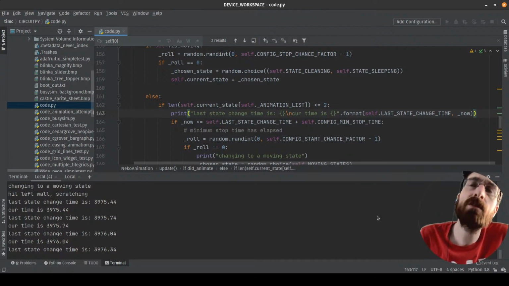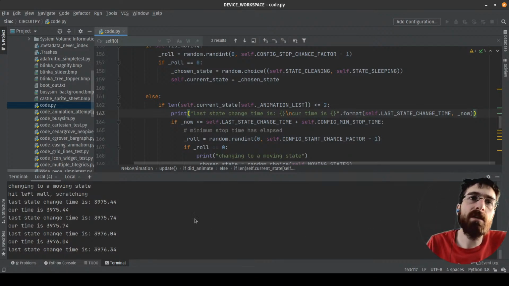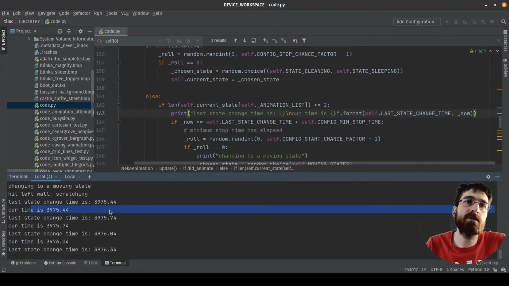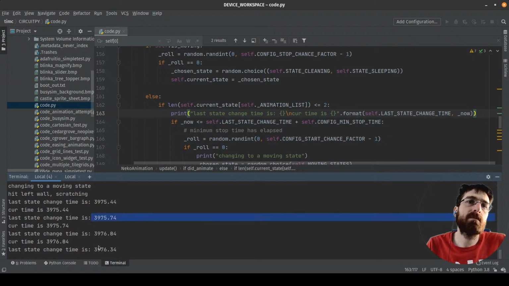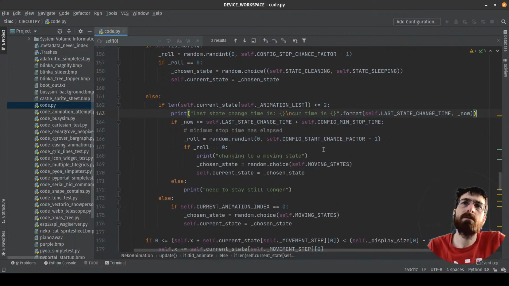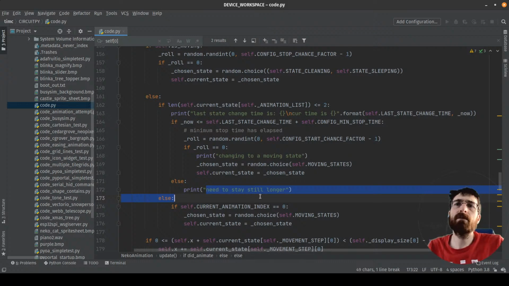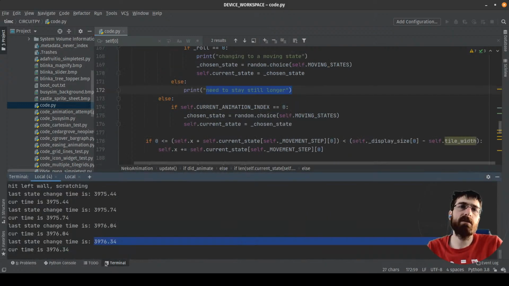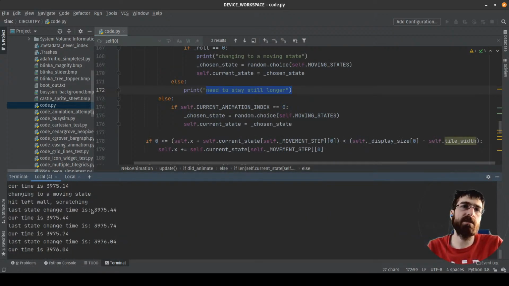So last state change time should stay the same from frame to frame, and now should of course get bigger from frame to frame. But that's not actually happening. Last state change time is always incrementing with now. And we never got this need to stay still longer. That's the other thing. We never saw that getting printed.